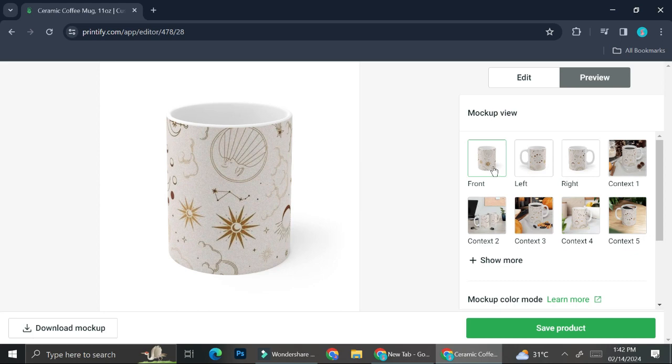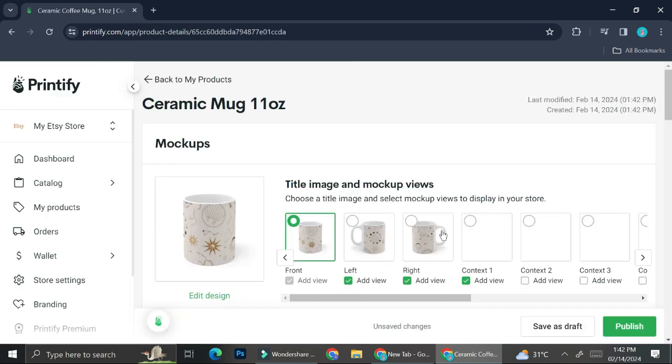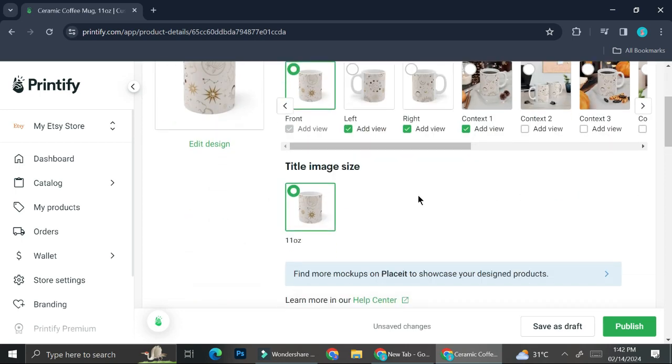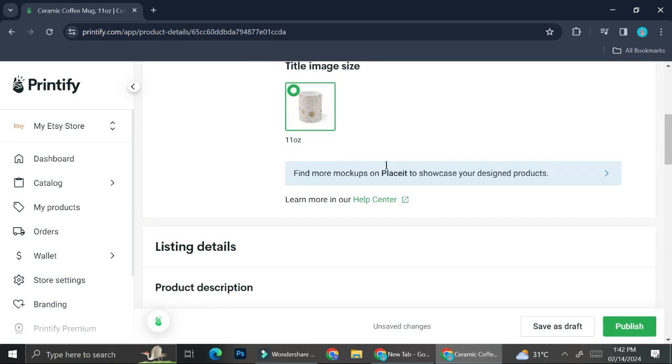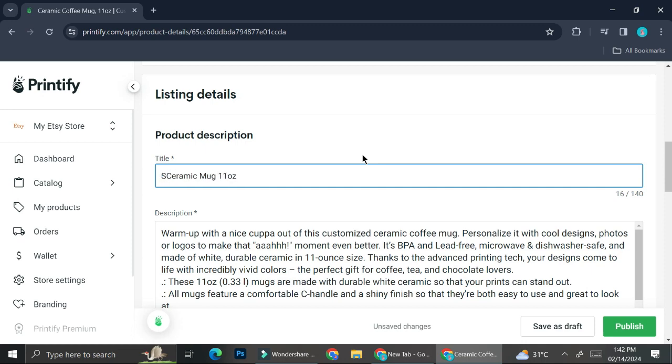And I prefer this one. I like how it looks. I like how the design is covering all of the surface of my product. So I'm going to go ahead and go to the next step. On this next step, you can change your title, because usually once you design a product, the listing details and the product description are going to be exactly the same as the original product.